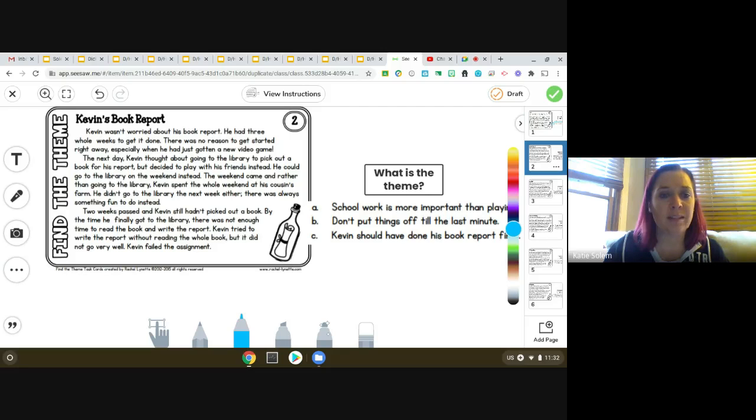2 weeks passed, and Kevin still hadn't picked out a book. By the time he finally got to the library, there was not enough time to read the book and write the report. Kevin tried to write the report without reading the whole book, but it did not go very well. Kevin failed the assignment.